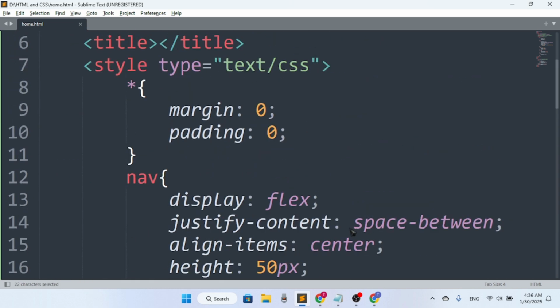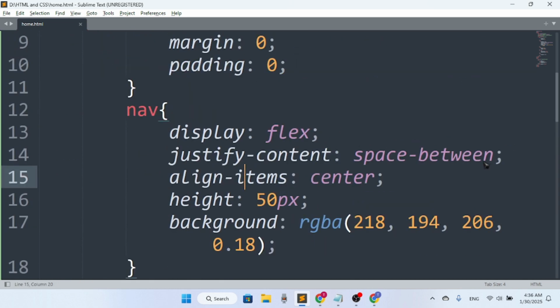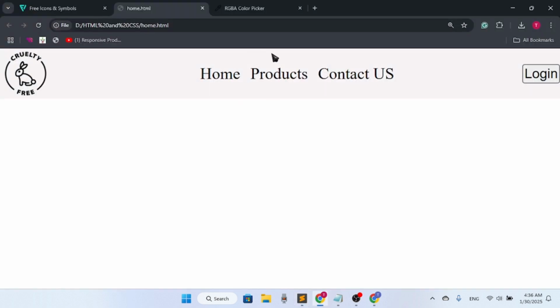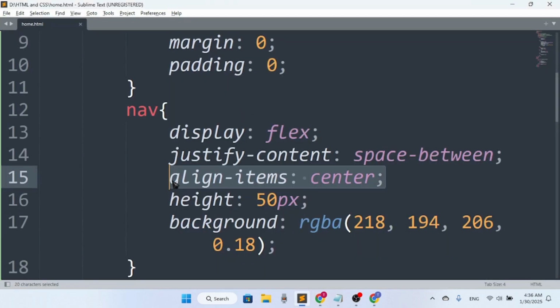So that's why I've set space-between, and it creates 3 columns for me. And here I have set align-items center because my text was at the top, so I have to center it vertically also. So to vertically centerize the element, you just have to write align-items center. And for horizontally, you just have to say justify-content center.